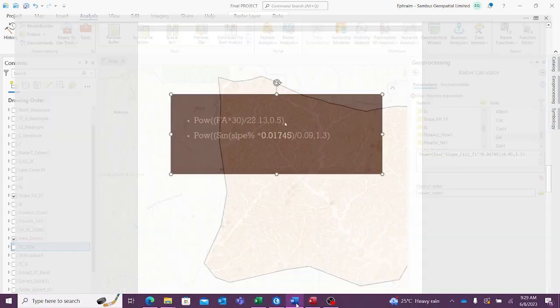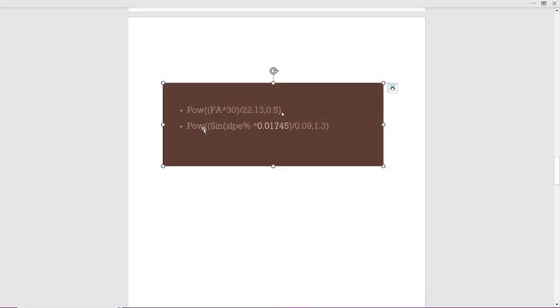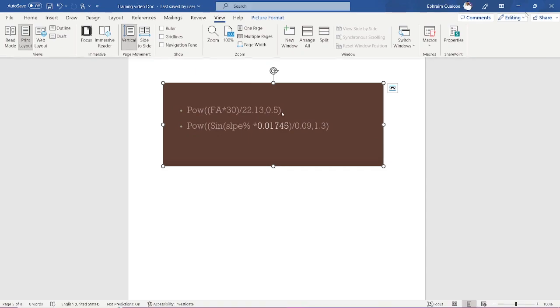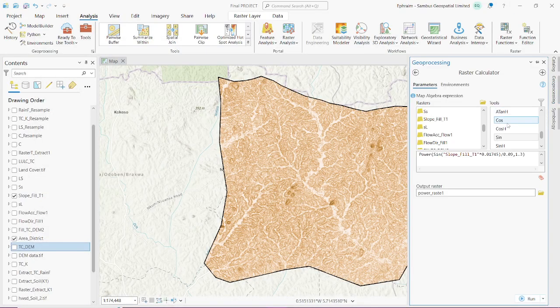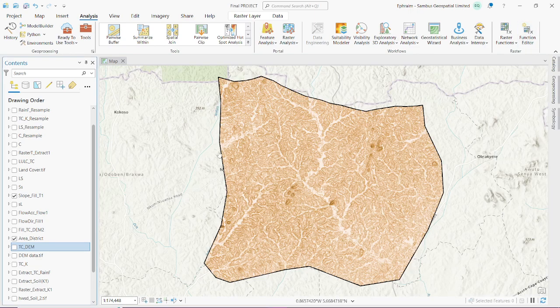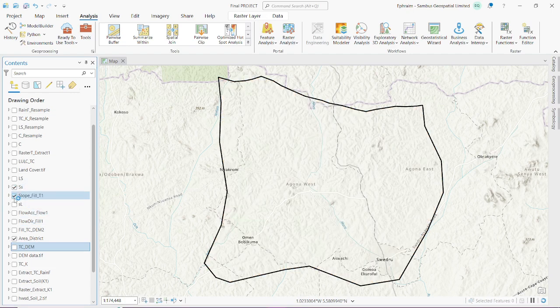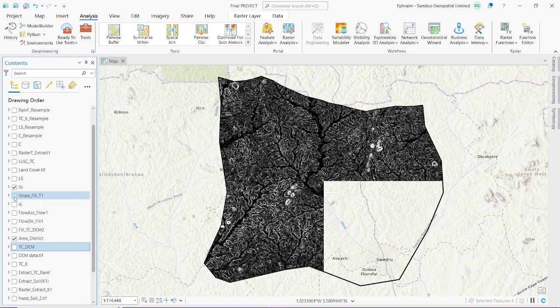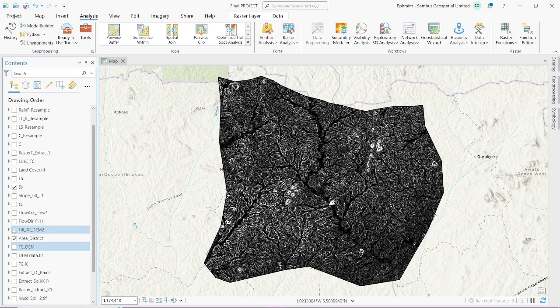So you can check the formula again and see whether everything is correct. So we have two brackets here. The only thing we have to do here is add another bracket. So after running this, you click on run. After running it, we are going to get the slope steepness. This is the result for the slope steepness.